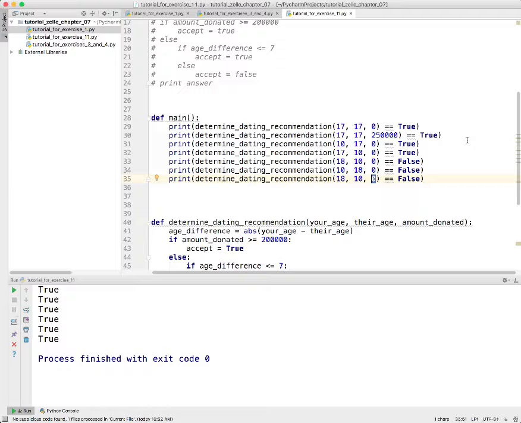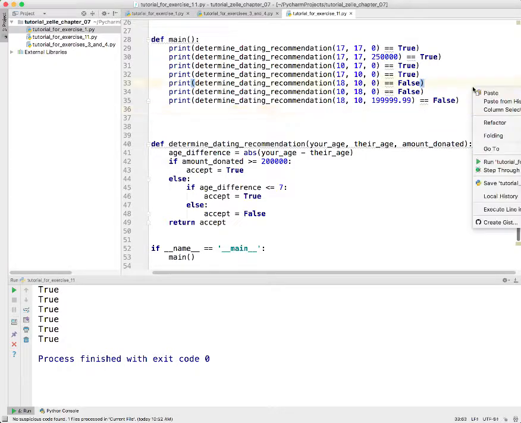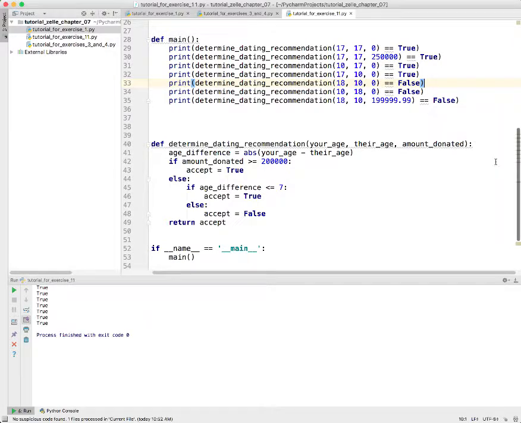$199,999 could be as close as we can get without making it. Let's say $199,999.99. Remember, we didn't say that it was going to be an integer. So we're expecting this to be just shy. Let's see what happens. We're expecting it to be false, not enough to tip it in. Okay, let's run it. Yeah, right about that.